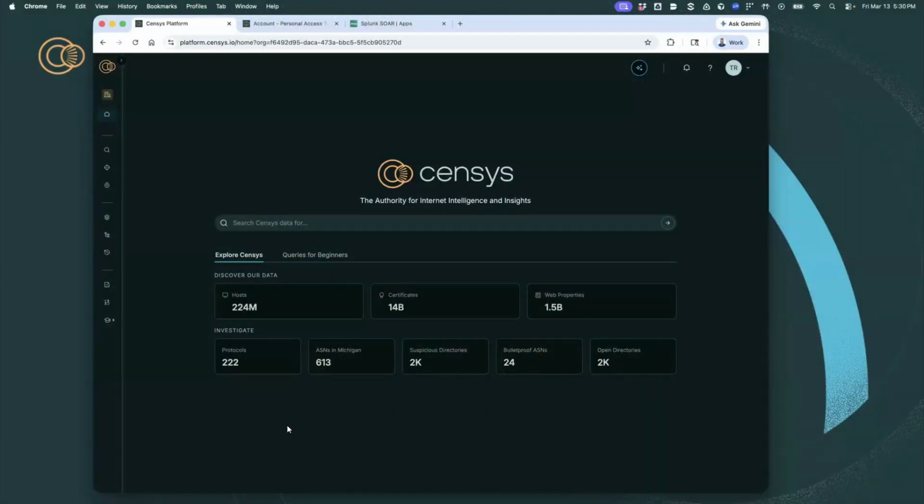Census Search provides up-to-date, detailed information about any asset exposed to the public internet. We know that responders are going to have dozens of places to look for information during an incident, so integrating your security tools becomes critical to quickly triaging an incident. Let's take a look at the Census integration to Splunk SOAR.